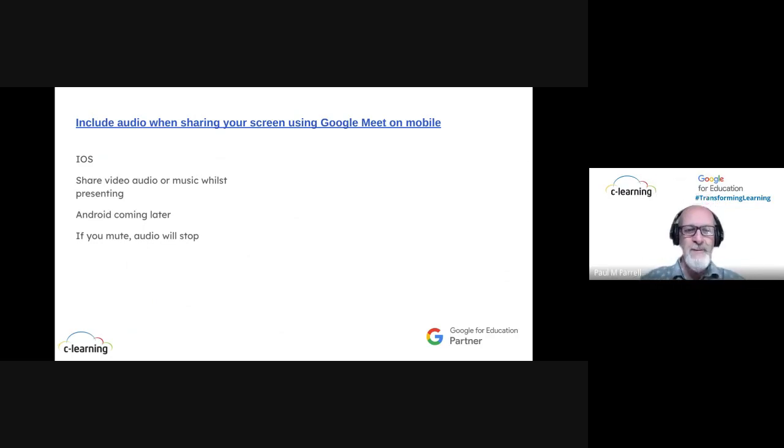Anyway, if you are joining a Google Meet on your iOS device, you can now share your video, audio, or music whilst you're presenting. That's not available on Android yet, but it will be soon. If you mute the audio on your device, it mutes the audio in the Meet as well, just to be aware of that. But that's neat.